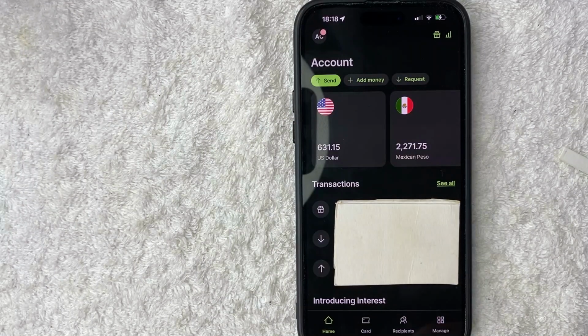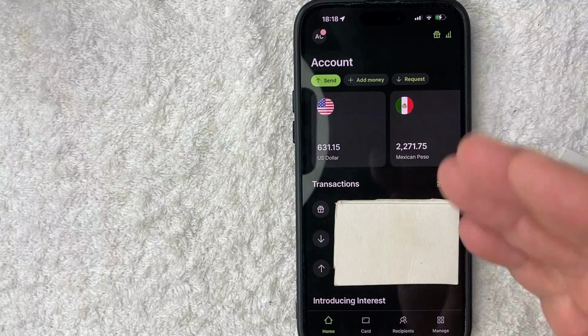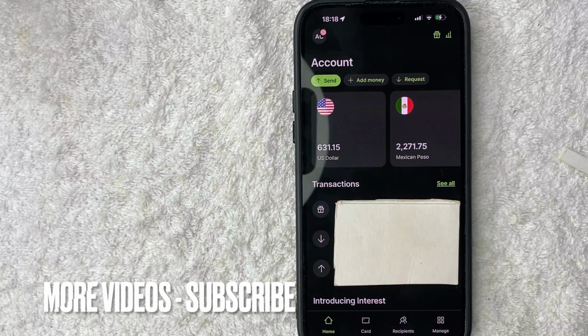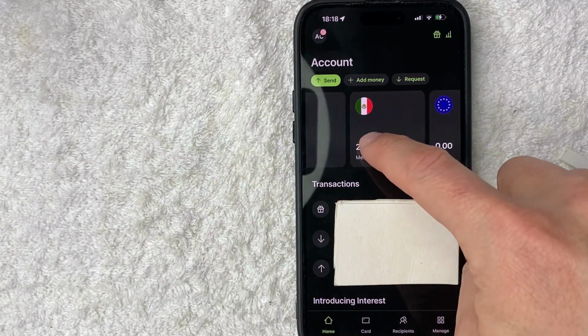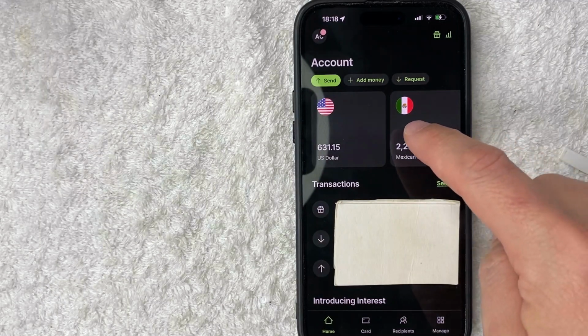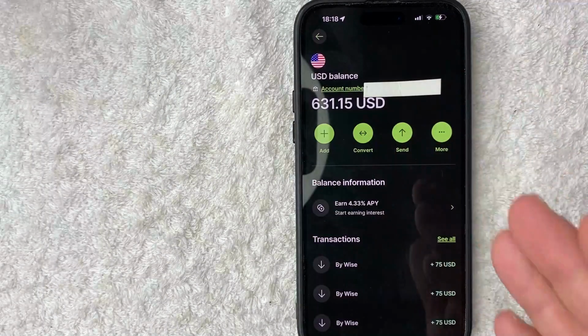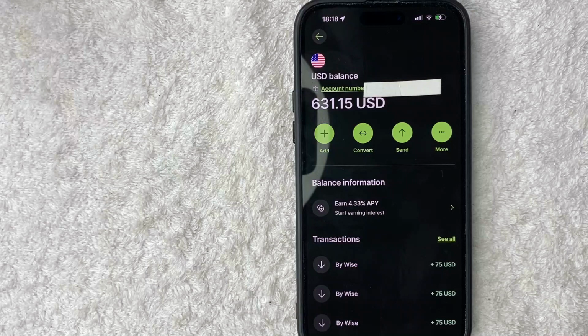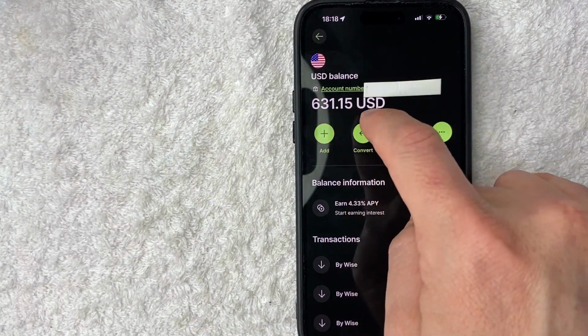Okay guys, I went ahead and opened up my TransferWise account. This is the home screen. Now here on the home screen, if you want to cash out your TransferWise, what you need to do is first click on the currency that you're going to be transferring out. So today I'm going to be working with US dollars. So let me click here. Okay, so once you click there, you're going to see more information about your TransferWise balance that you're going to cash out. You can see I have about 630 US dollars.